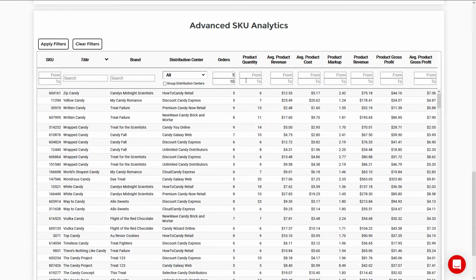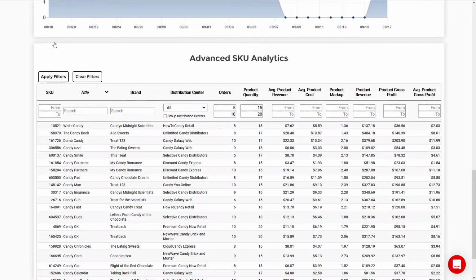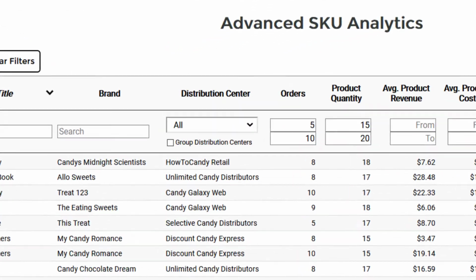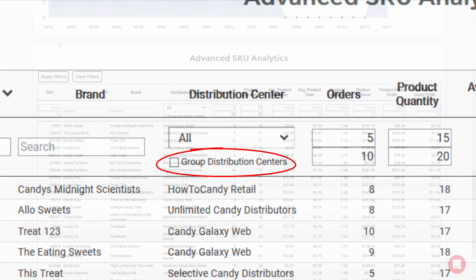You can even enter multiple parameters simultaneously for as many columns as you would like for more refined searching and filtering. In addition, there is a checkbox to group distribution centers. The same SKU can originate from multiple different distribution centers, and this report, by default, will track those SKUs separately. Checking this box will generate a single result for each SKU that totals the sales from all distribution centers.